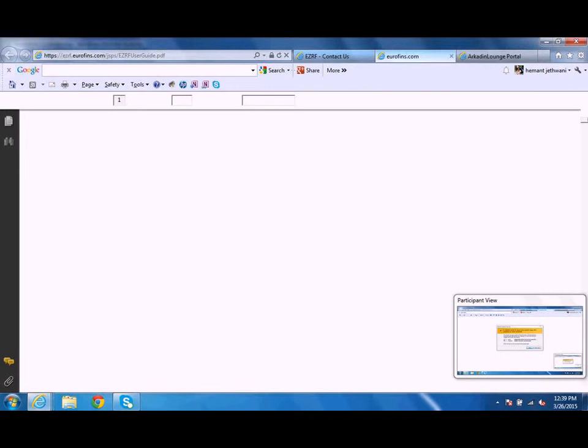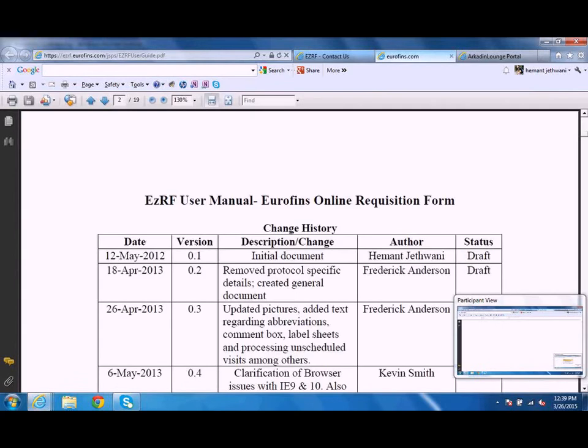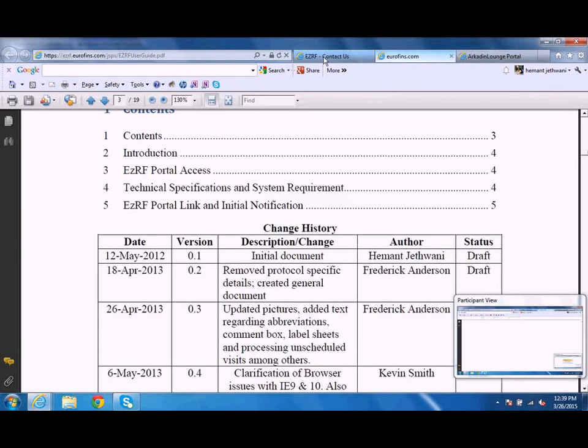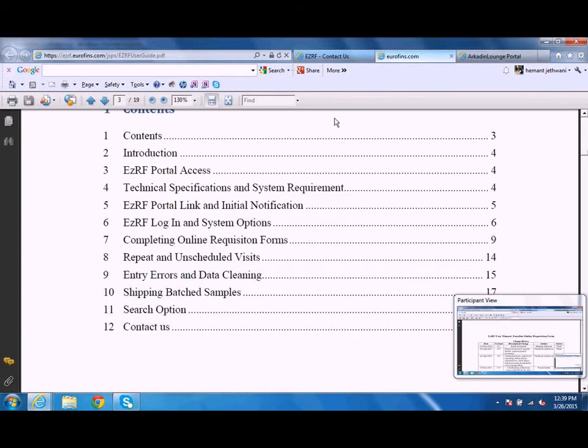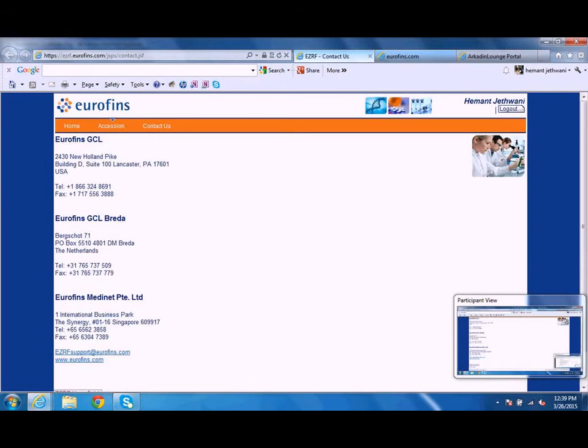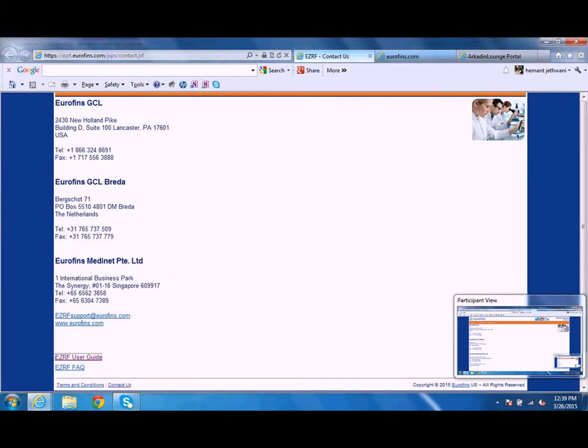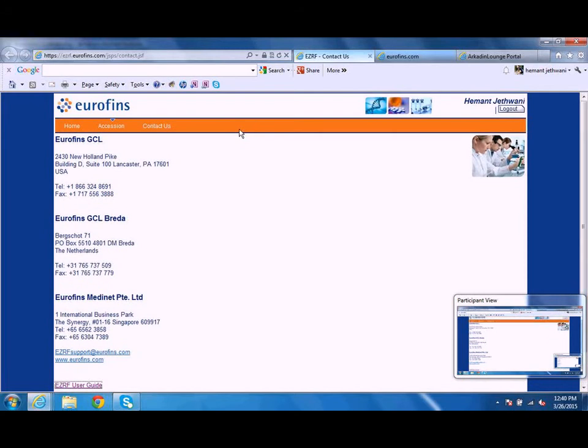It's a very easy manual, easy to go over. The language written is very easy. I'm sure you'll not find any difficulty in understanding this manual. Of course, if you have any problem understanding anything in the manual, you're welcome to contact us anytime you want. It also has a link to EzRF frequently asked questions. Again, this will be a PDF document. You can go and read over this document as well. Again, the way it's written is very easy to understand.